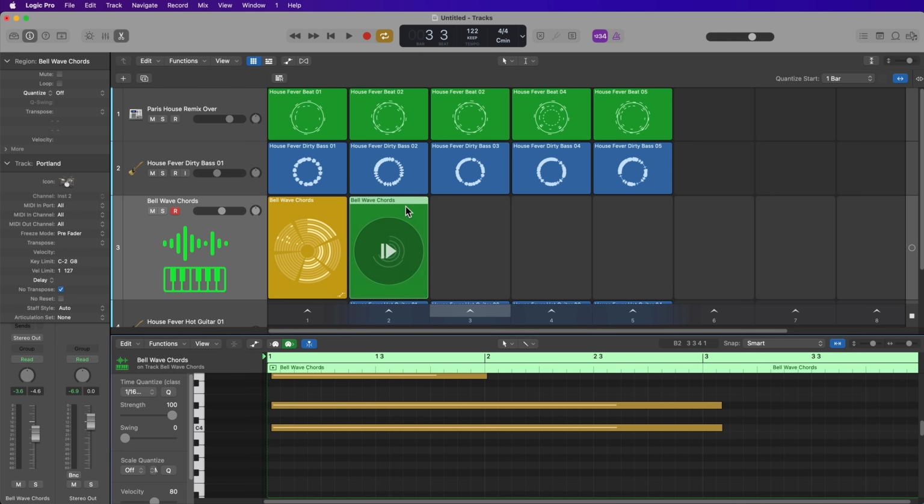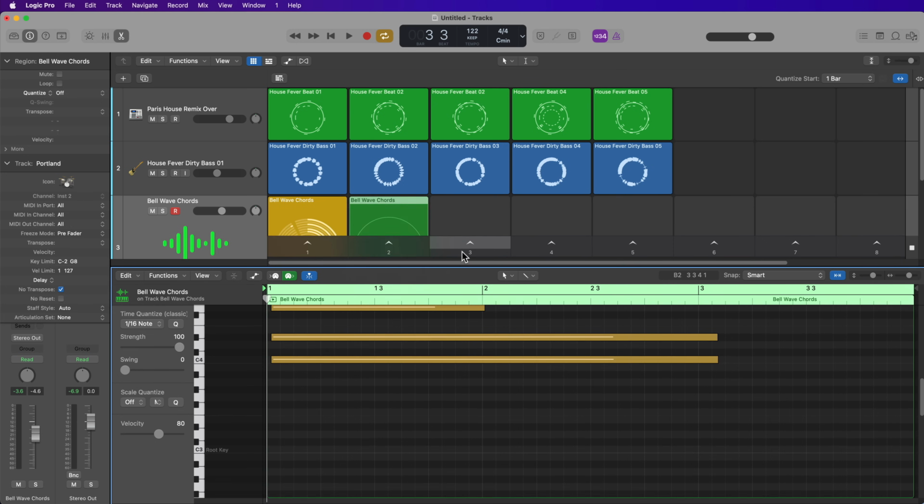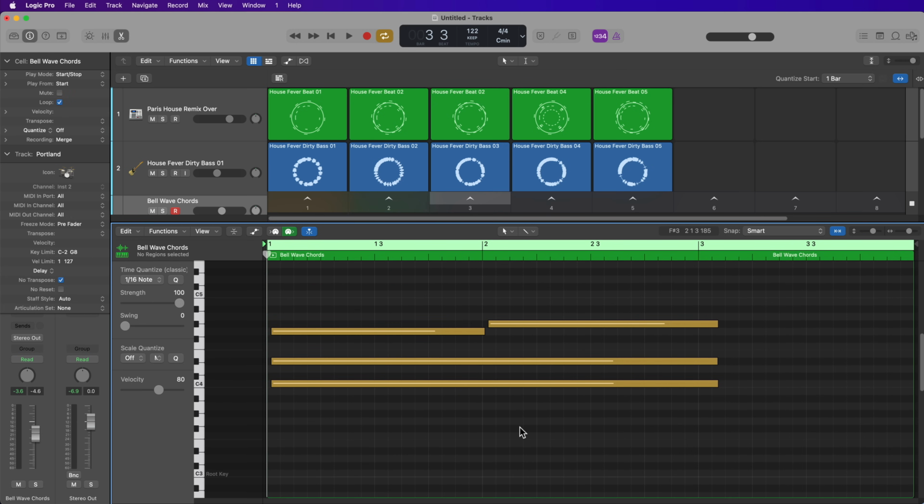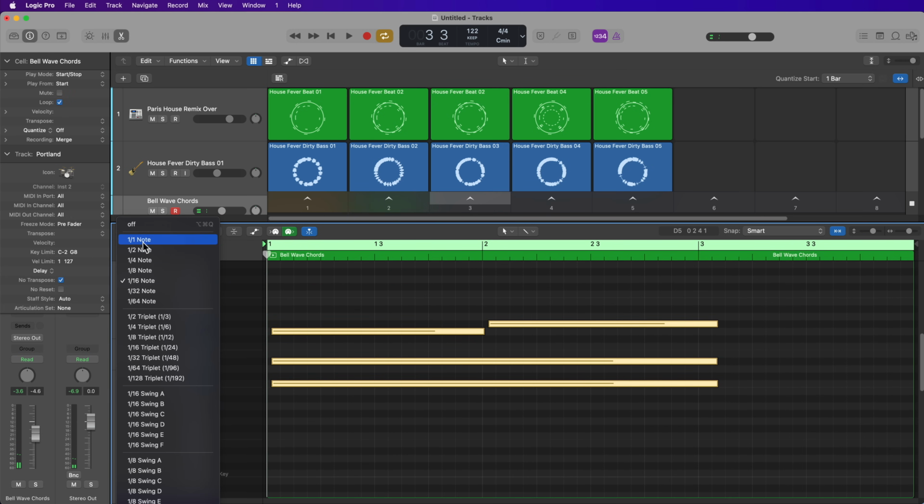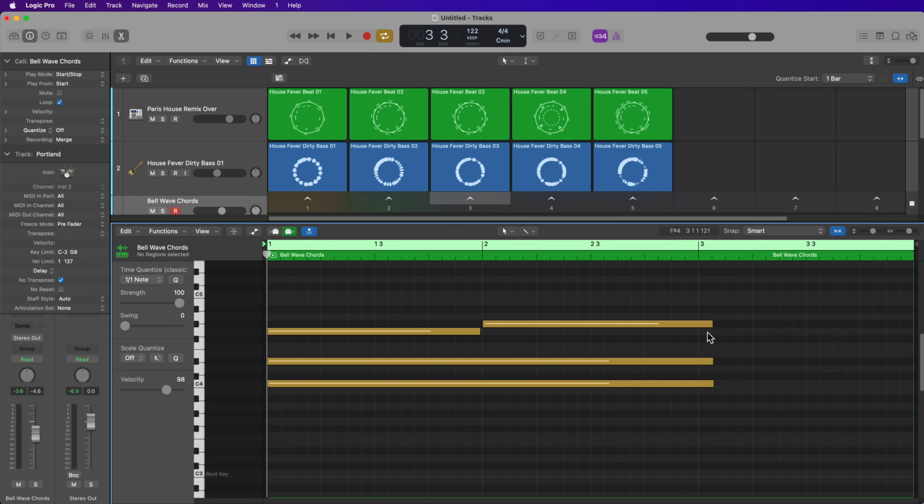Then what you can do is double click on that MIDI region, and you can edit the MIDI data just like you would in any MIDI region. You can quantize the notes. So I'll go ahead and quantize these to whole notes. I can trim these notes up just like I normally would. So just trim the back end of these up.